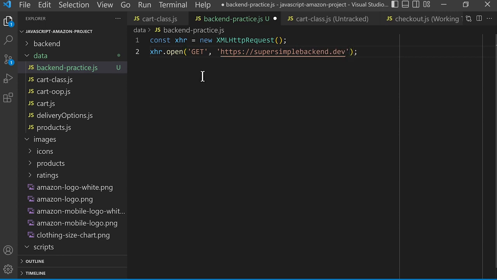So that's how we set up an HTTP message. We give it the type of message we want to send, and also the URL, which is where to send this message to. The last step is to just send this message. So we'll create a new line, and we'll type xhr.send, brackets, and save. So this creates a new HTTP message, sets it up, and then sends this message across the internet to my backend computer, located at supersimplebackend.dev.